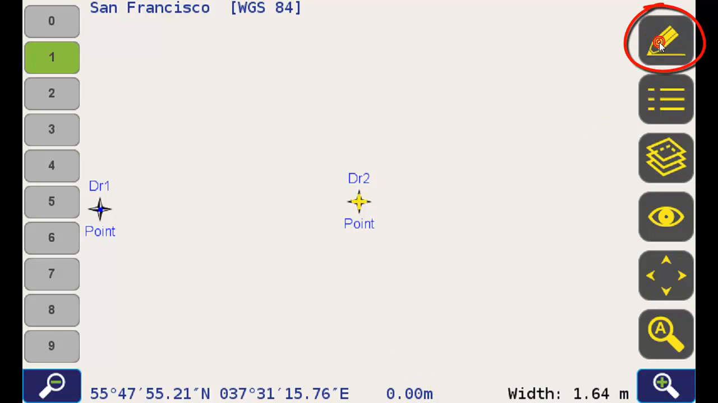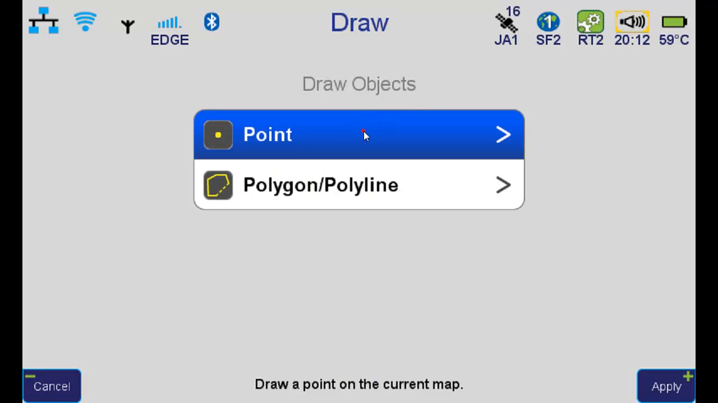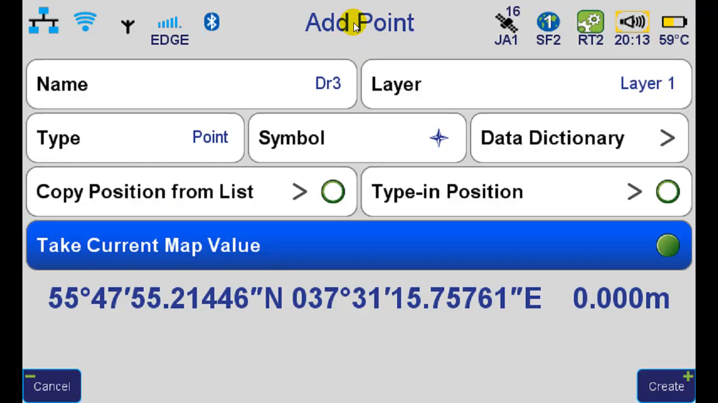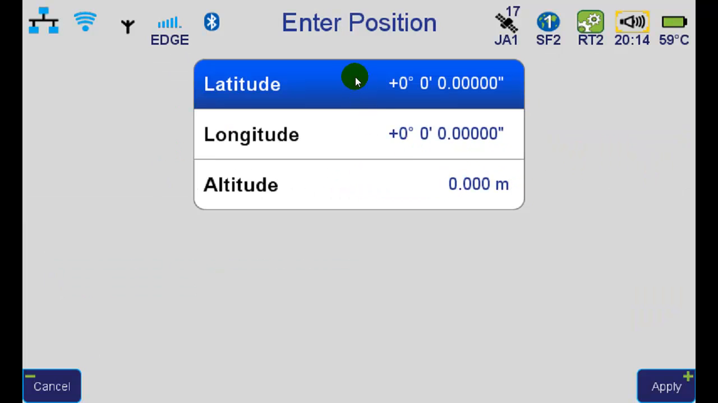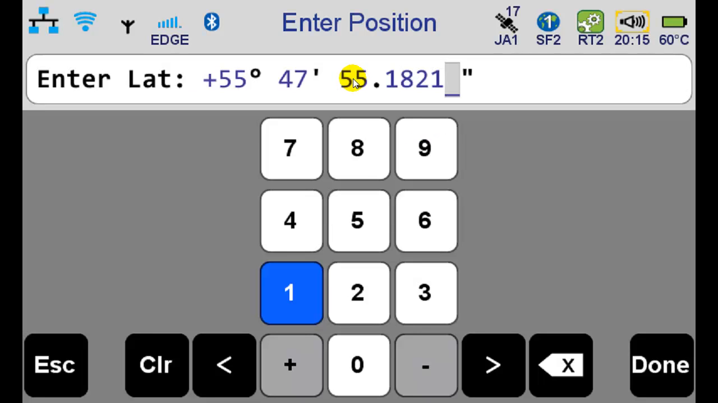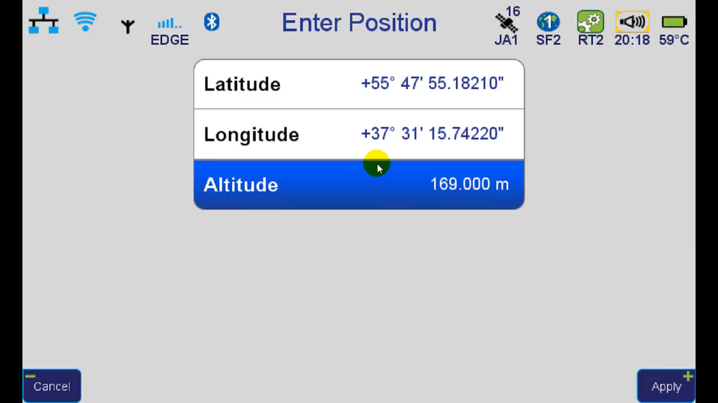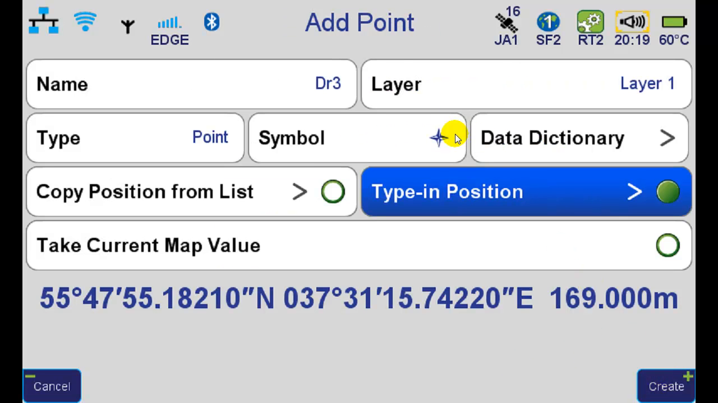I click the draw button again and click point again. In add point, my point name incremented to DR3, which I will keep. And this time I click type in position to type the position manually. Here, I can enter latitude, longitude, and altitude coordinates manually. I enter the latitude and click done. Similarly, I will enter longitude and altitude and click apply. And we get back to the add point screen, where the coordinates that I entered show in the bottom of the screen. And I click create.